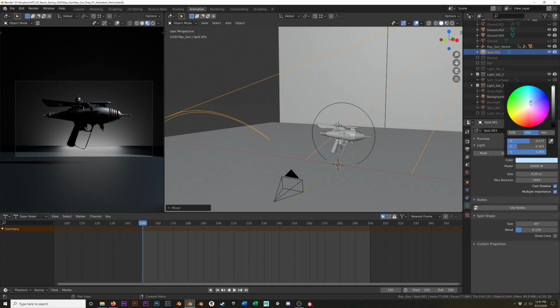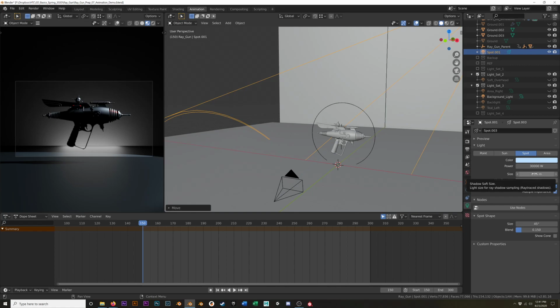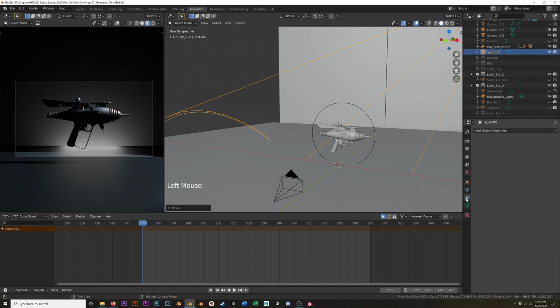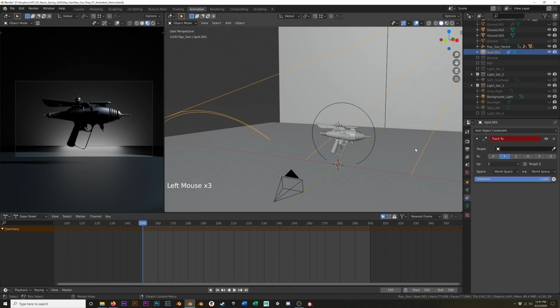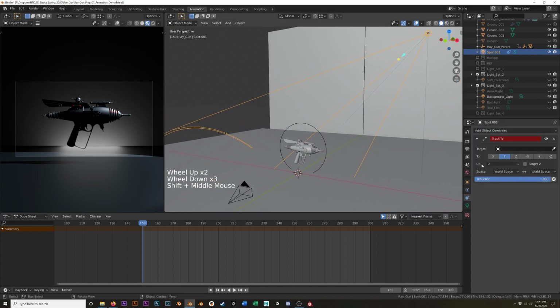Something like that, I think. Okay. The size is pretty good. Yeah, I think that's gonna work. I'm also gonna just piggyback off of my camera 1 look target, since it's in the center of the gun and that's what I want, and just add a track 2 constraint to this light.